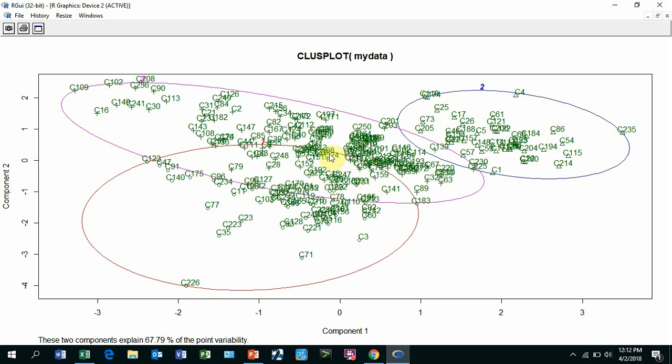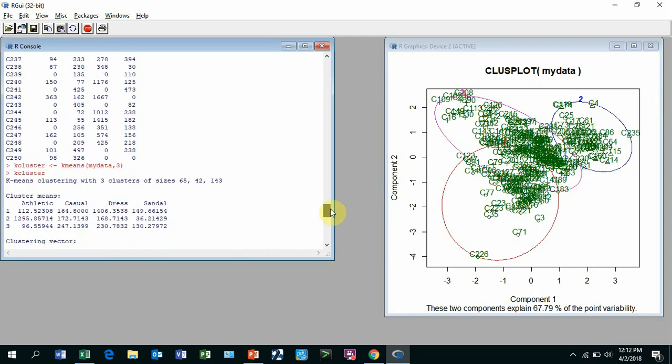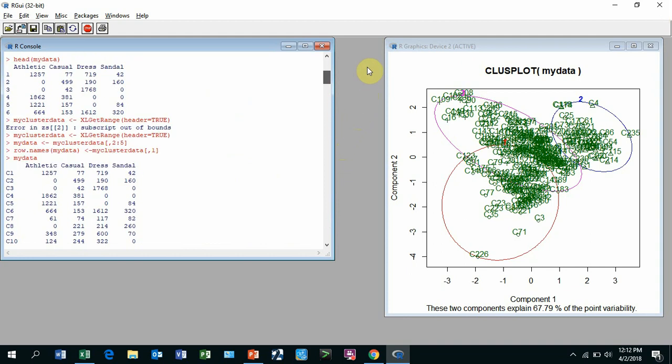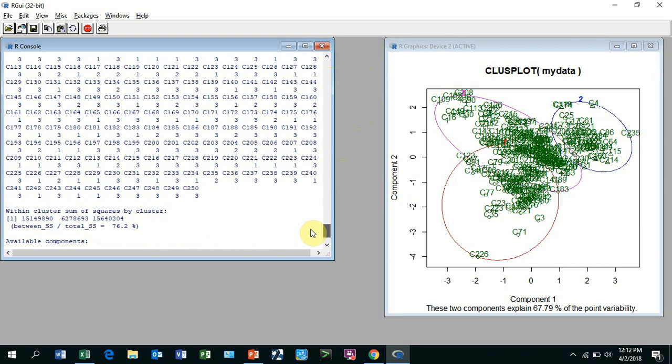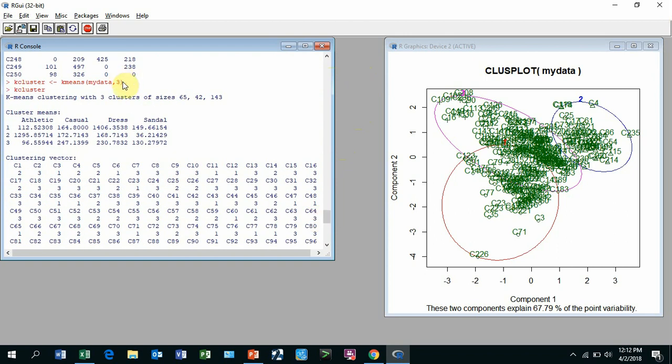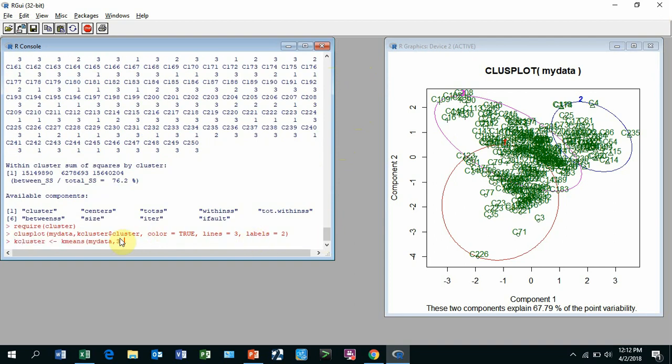So you could almost probably get down to just 2 clusters, where you've got this group of people and this group of people. So let's go do that real quick. Let's go back to R. And grab this command. But this time we're only going to have 2 clusters.